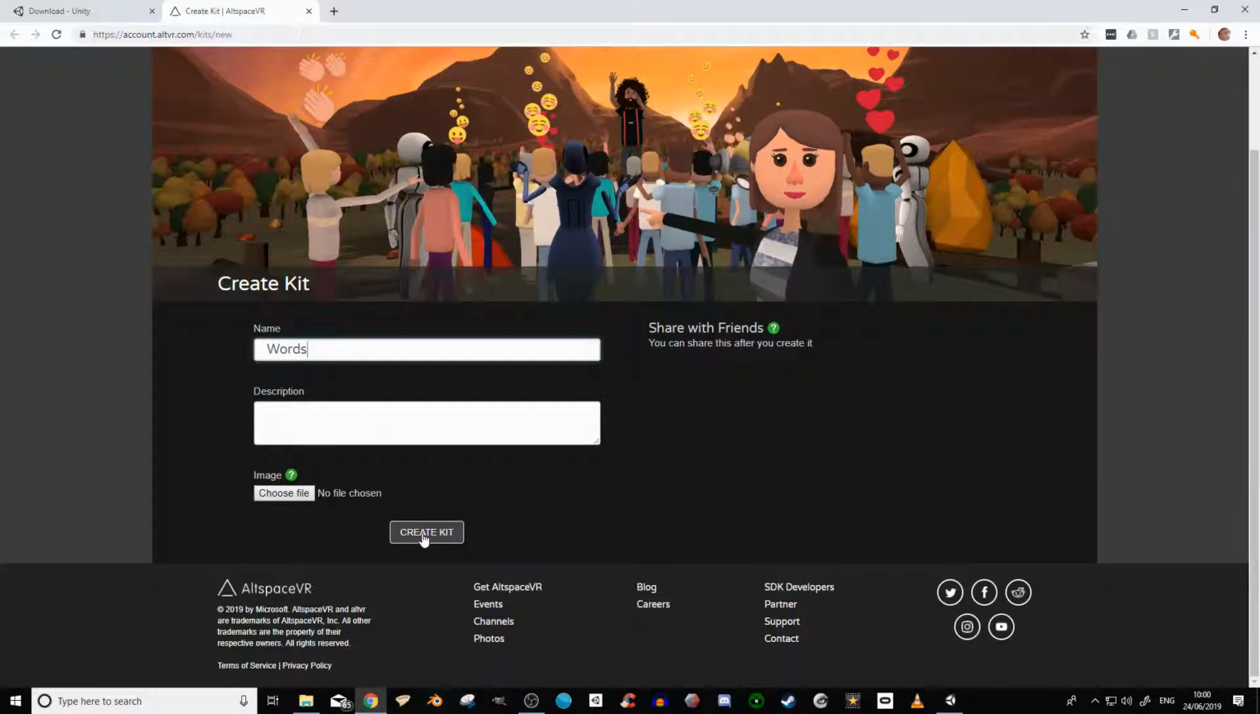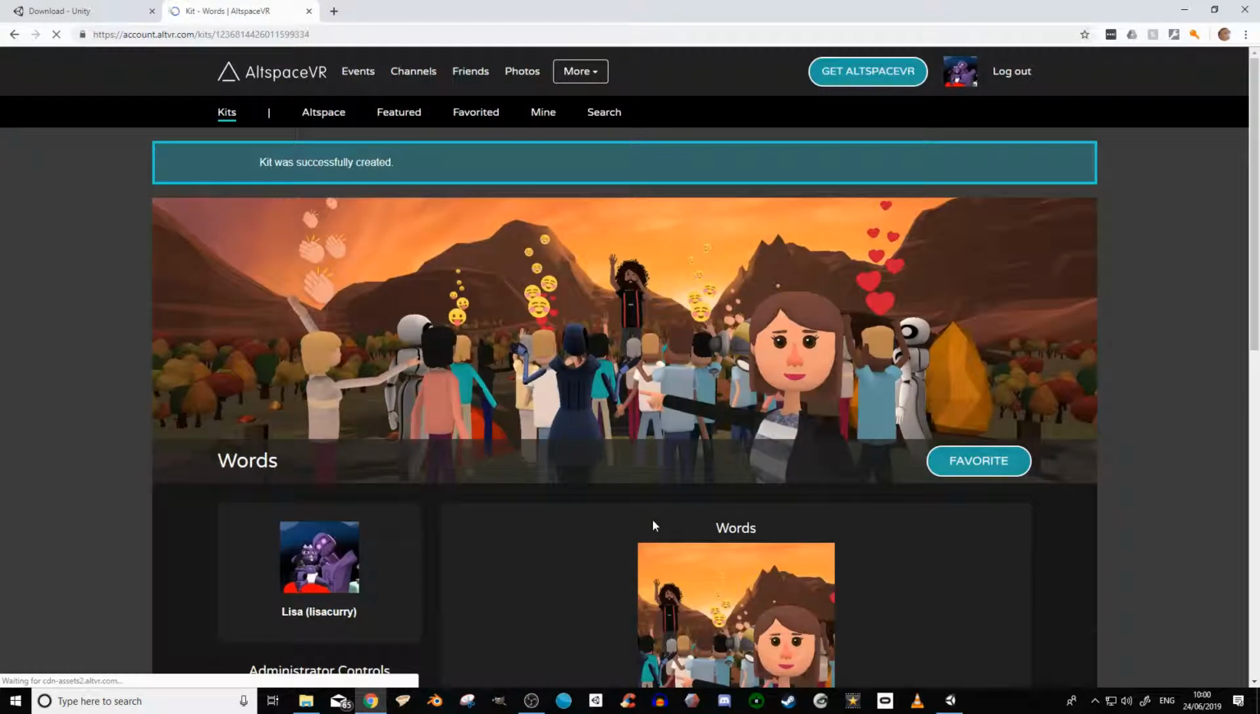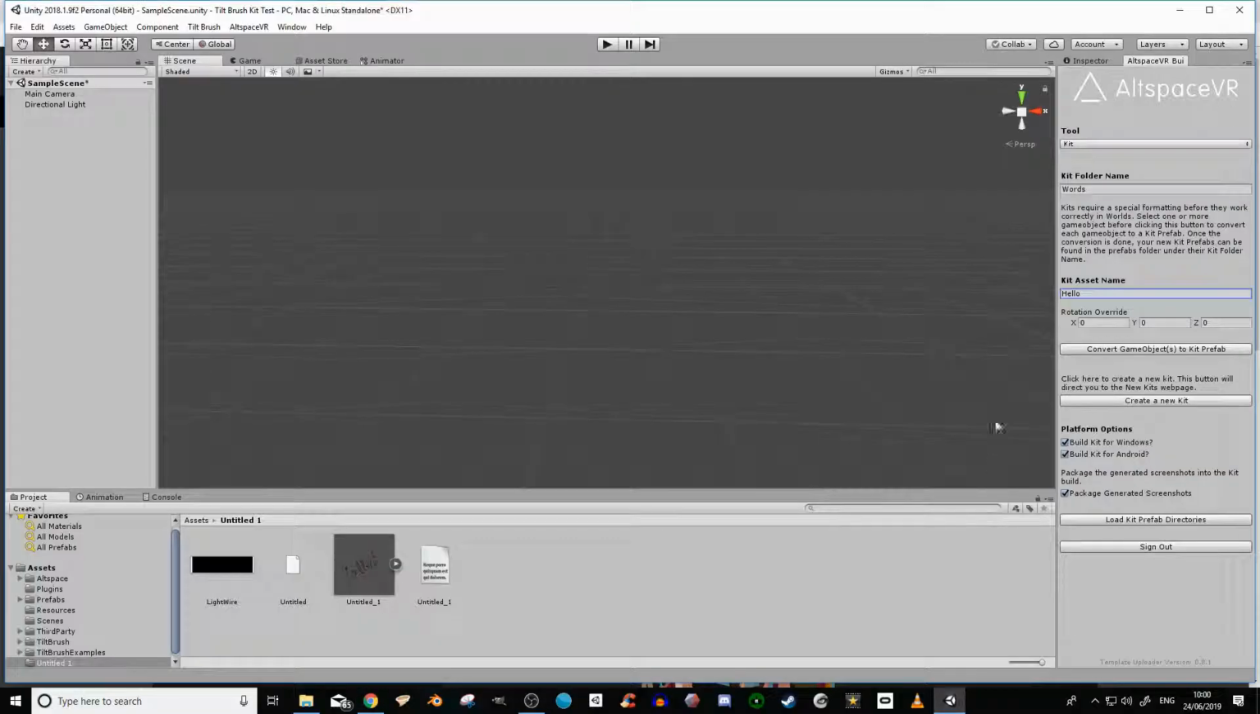That's my kit. And then I want to put the object I've created in that kit. So we'll go back here, load kit prefab directories, and we've got words. So we're now going to build, that's the one I've just created on the website, so we're now going to hit build.